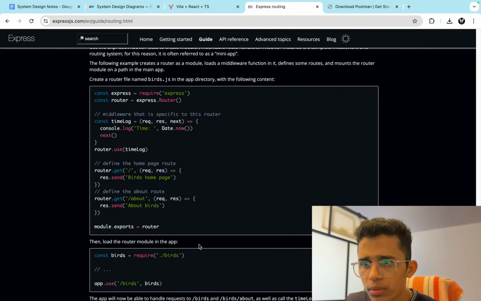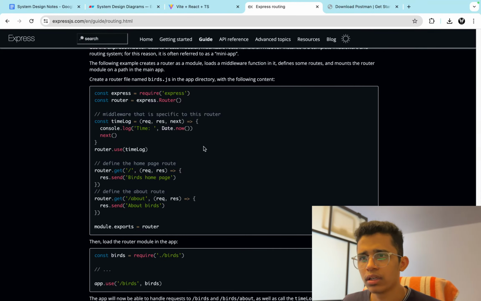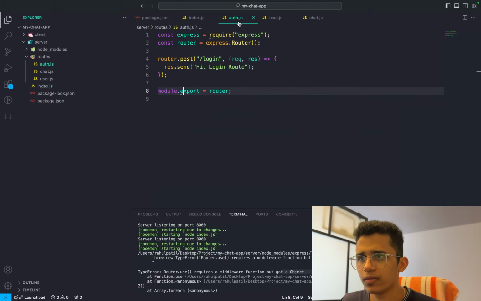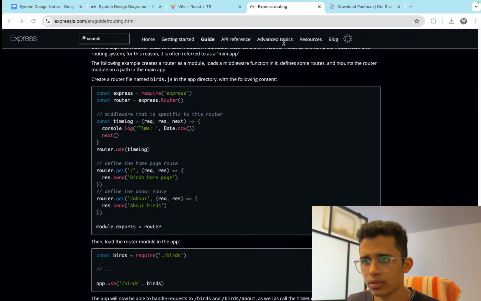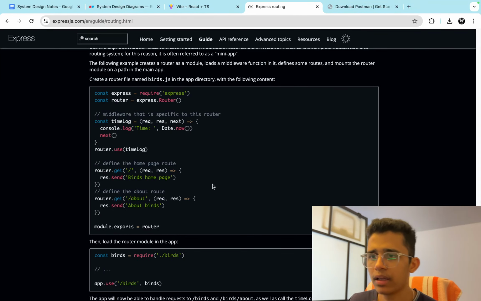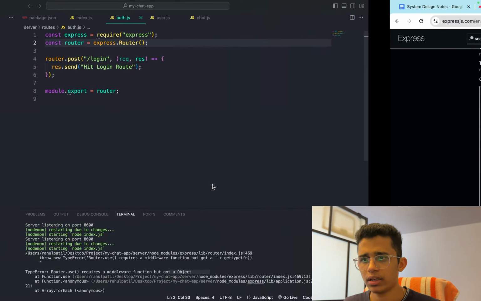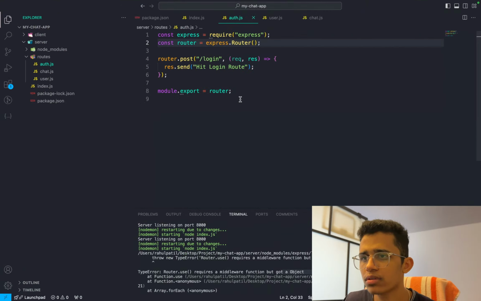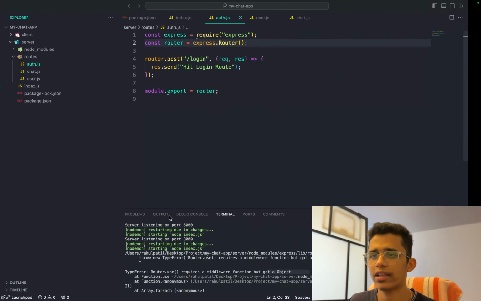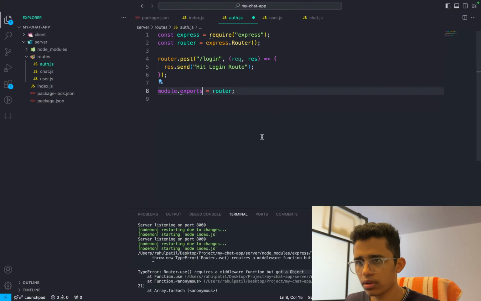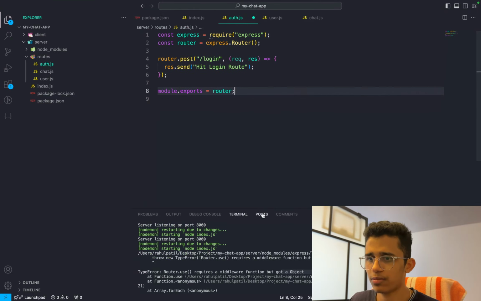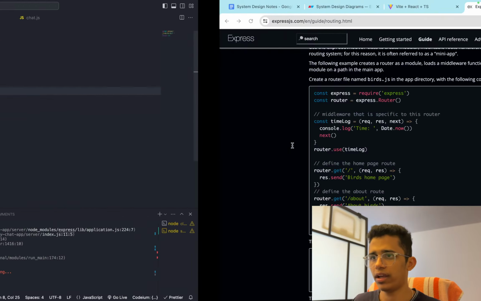Wait, did I use a router.use? Now the loaded router module, we did in fact just that. We have a router.post, right, and then we have a request and response, and then yeah, we should not have that problem. Module.exports, oh, not export, it's exports. Now it should be fine. Yeah.